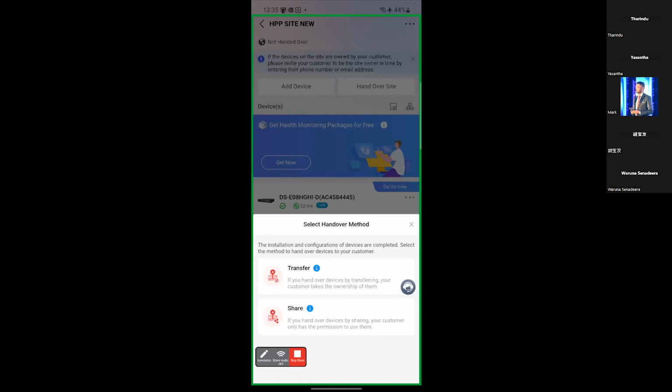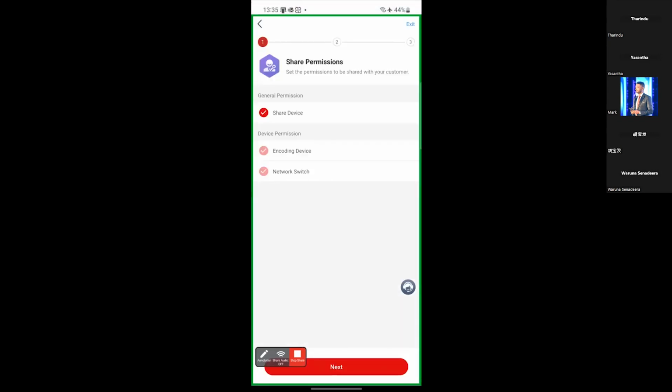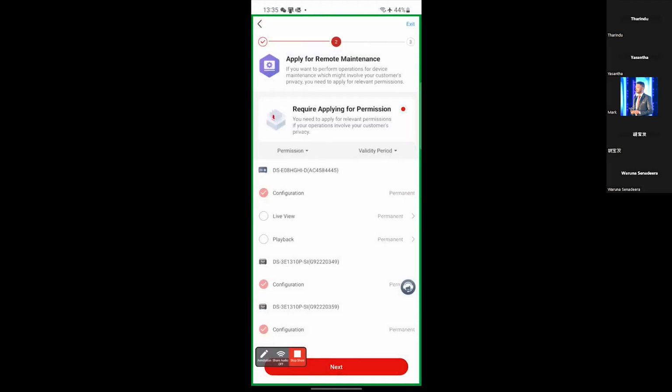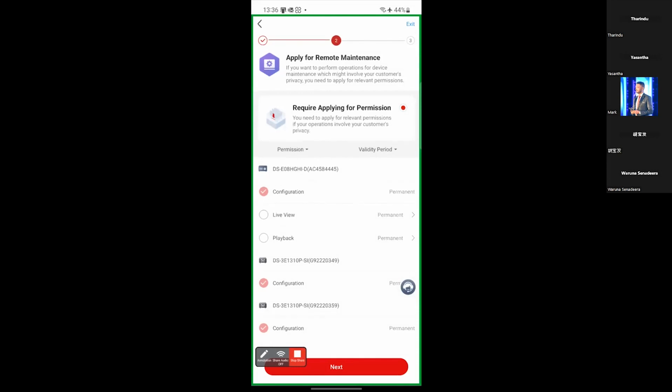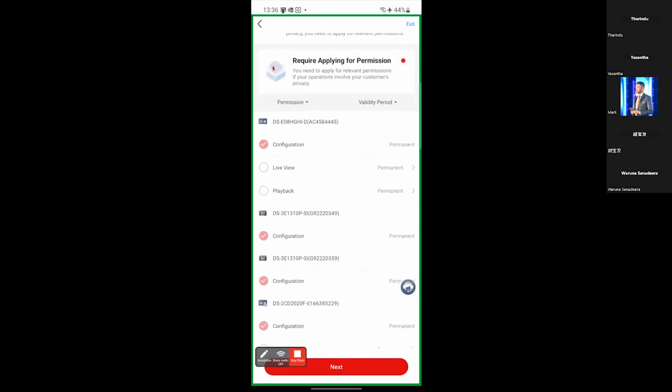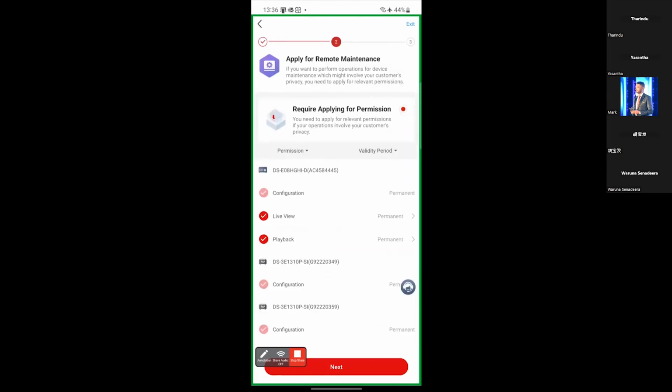Let's go with the share function. And we have three steps. One is share permission, and based on each device, like share device, encoding, and network switch, we selected. After that, secondly, we can set each device's permission like configuration, live view, and playback. Let me check all. Then we go to the next.